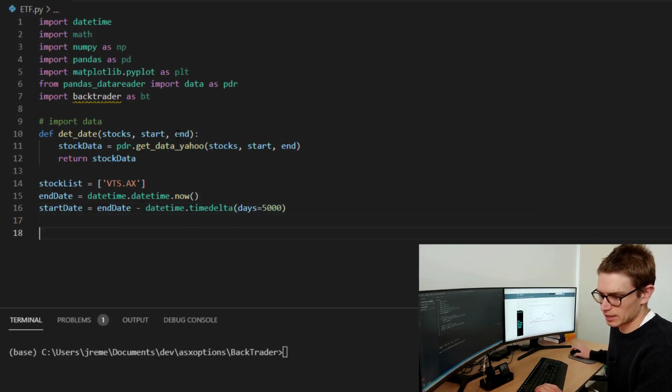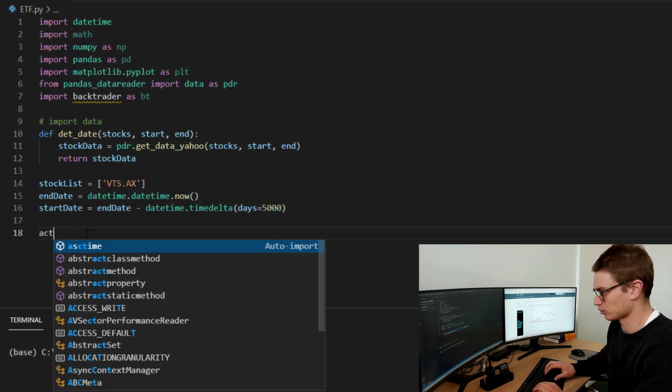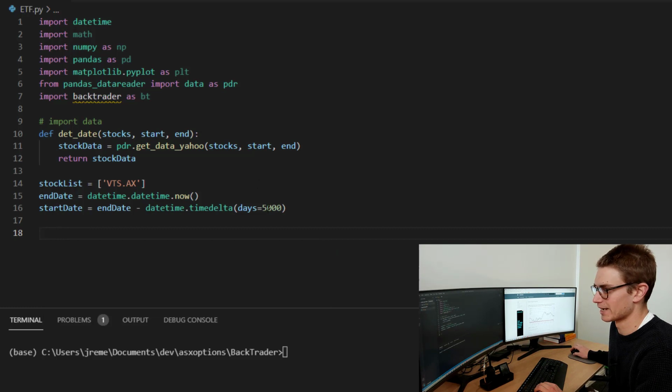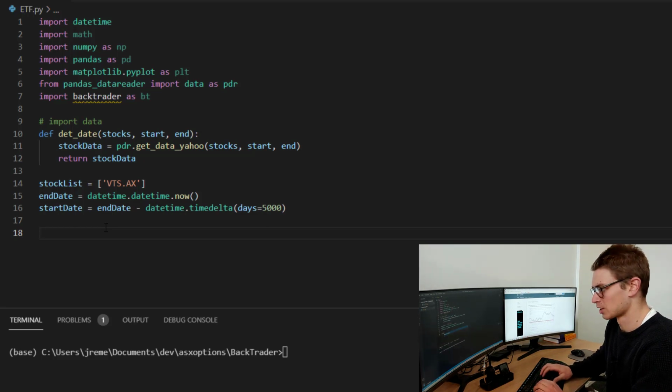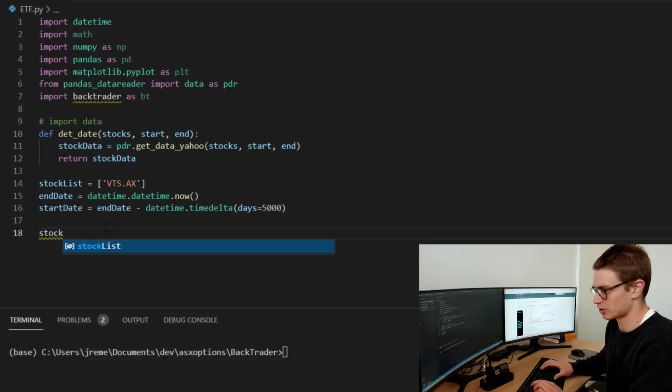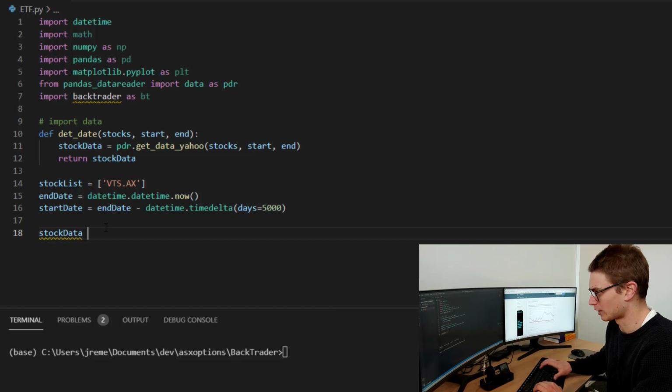Awesome. Now for some of the ETFs that we will be looking at, it's really important to know that the actual start date may be well and truly after this 5,000 days before today. So we'll have to take that into consideration. So what we're going to do is get that stock data by calling our function.